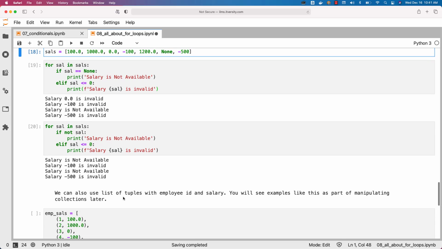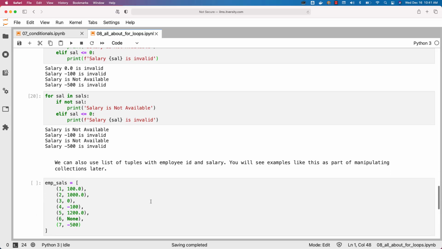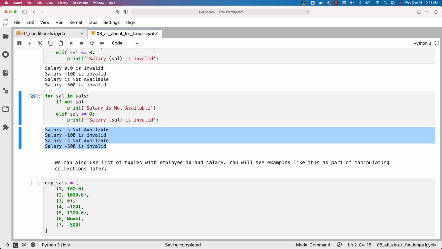As it is not very obvious in this, we can improvise on it a bit here. We can use list of tuples with employee ID and salary. Actually, when it comes to collections at a later point in time, you will be seeing quite a few examples using this format. Then you will understand what a list of tuples is, and it will start making sense. For now, don't worry too much about it, as this is not actually very obvious which salary is not available for which employee.